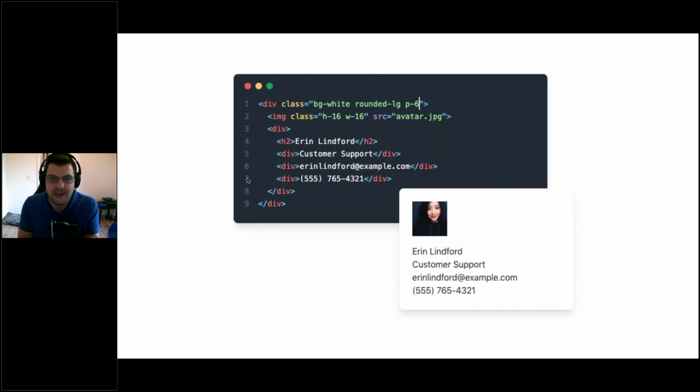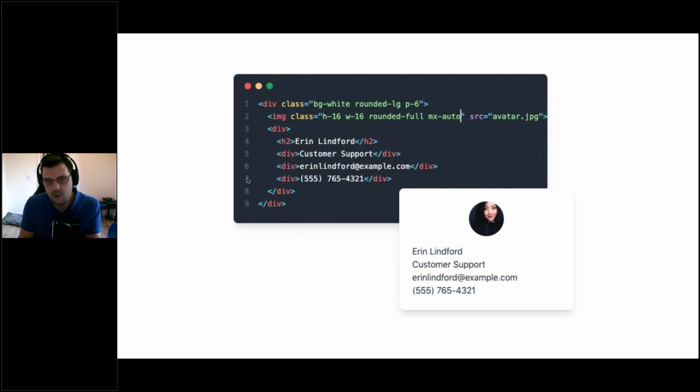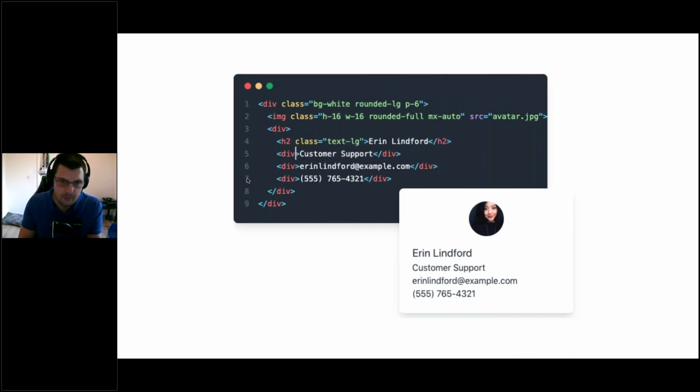So we can start by adding some padding. So p-6, so padding 6, so 1.5 rem of padding to our card. We can add rounded-full to our image to make it a circle, so a fully rounded image. We can use mx-auto to center it, so m for margin, auto for auto, and then x for the x-axis, so left and right. We could use l for left, r for right, t for top, b for bottom, or y for vertical axis as well. x does left and right.